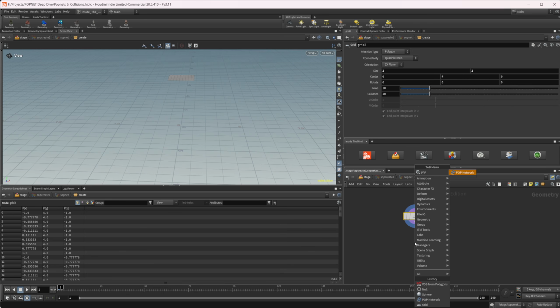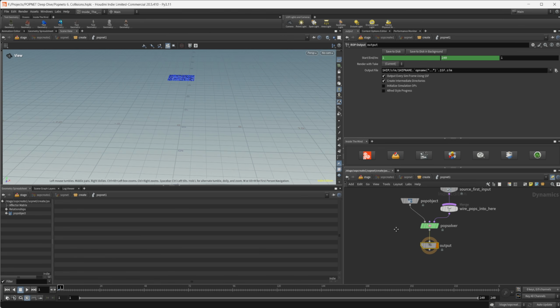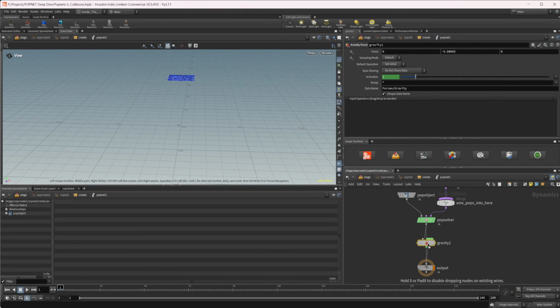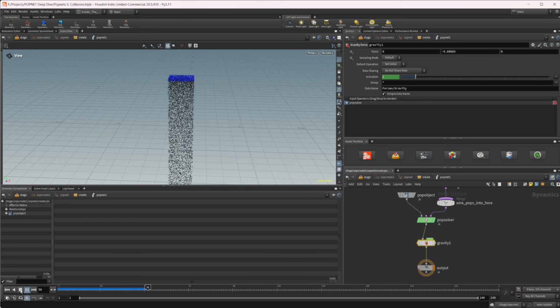So let's drop down our pop net. Let's dive inside. And as I said, we're going to have some particles just fall down. So I'm going to drop down a gravity and we can wire that in after our pop solver. And if I press play, you can see that our particles are just falling straight down here.